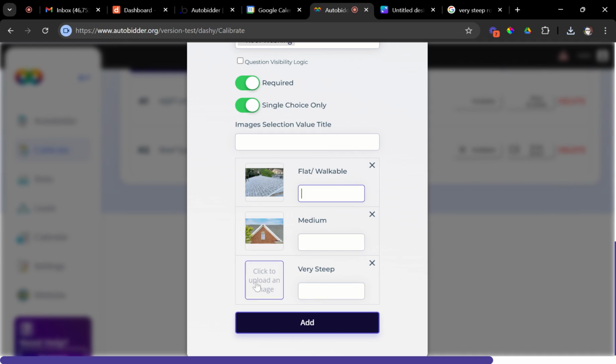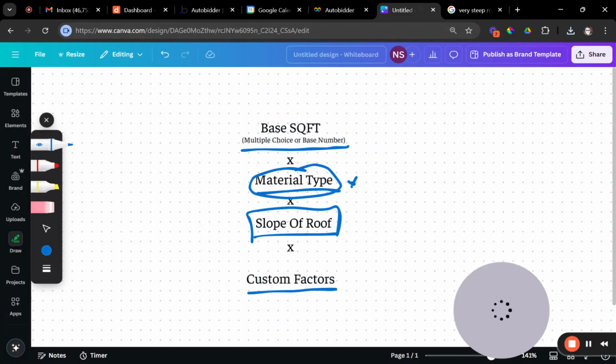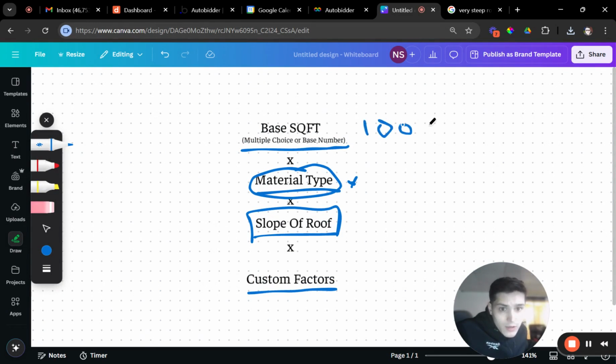Now for flat, because that's the easiest, remember we're multiplying this. So let's just, as an example, say we've got a 1,000 square foot house. So far with our calculation, we've got 1,000. Multiply that by, let's say 0.45. So far we're at 450. And then we're going to multiply it by the slope of the roof. Now if it's flat, we're going to multiply it by 1 because that's the easiest.